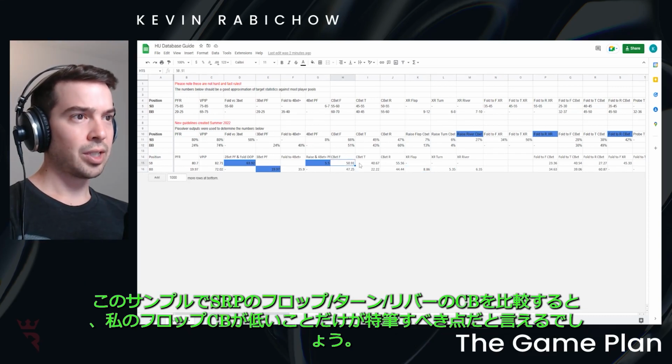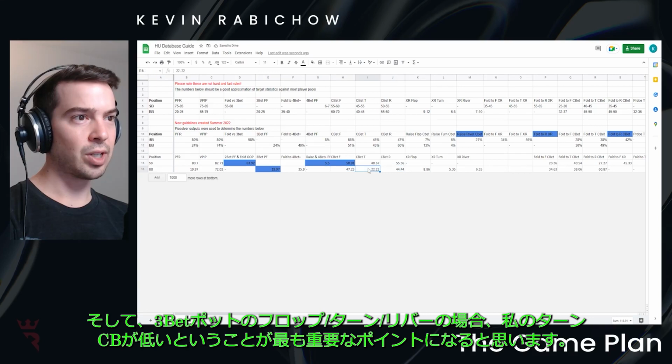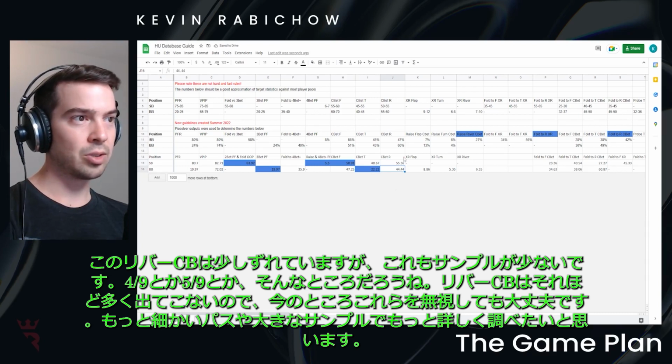So when comparing single raised pot, c-bet, flop, turn, river here, over this sample, I would say the only noteworthy thing to tag is that my flop c-bet is low. And then for 3-bet pot, flop, turn, river, I would say the most relevant thing to tag is that my turn c-bet is low. These river c-bets are a little bit off, but again, we're working with such small samples. I'm guessing this is 4 out of 9, and this is 5 out of 9 or something like that. C-bet river doesn't come up that much. So I'm okay with ignoring these for now. I would look more closely on a more detailed pass or over a larger sample.